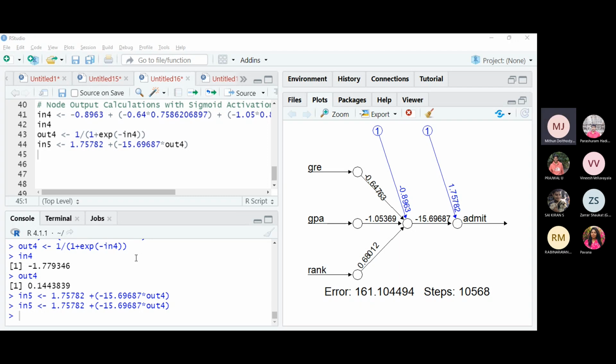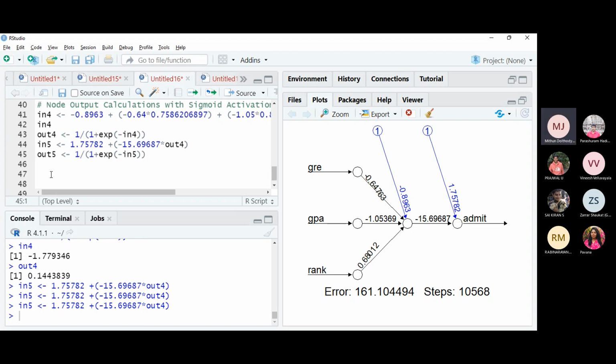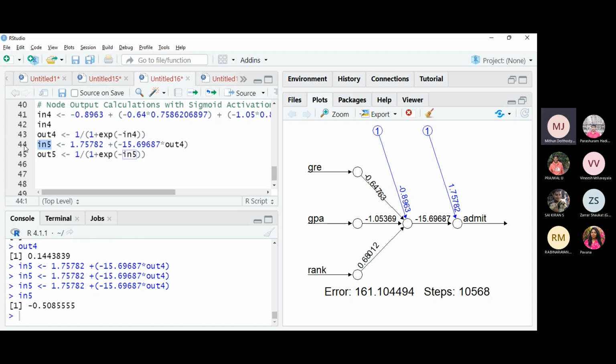Okay, input for 5, correct? Now shall I take this input? This is my node 5: 1, 2, 3, 4, 5. What is going inside this is this value of input 5. Let me just display the input value of 5. Why is nothing coming out? Input 5: negative 0.50. Can you see here? Negative 0.50 is going inside this particular node.